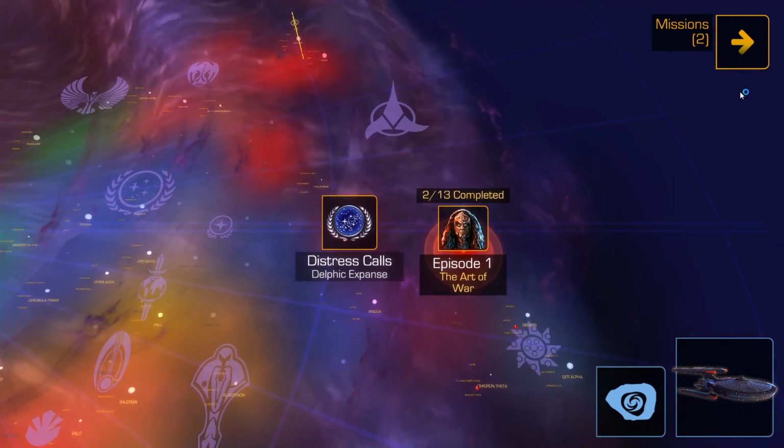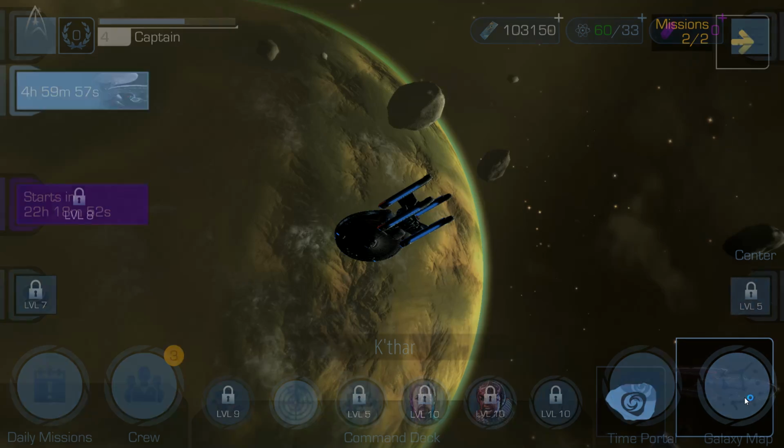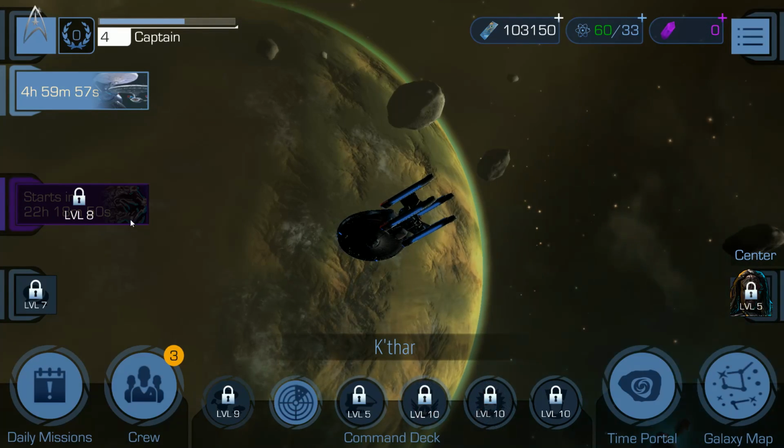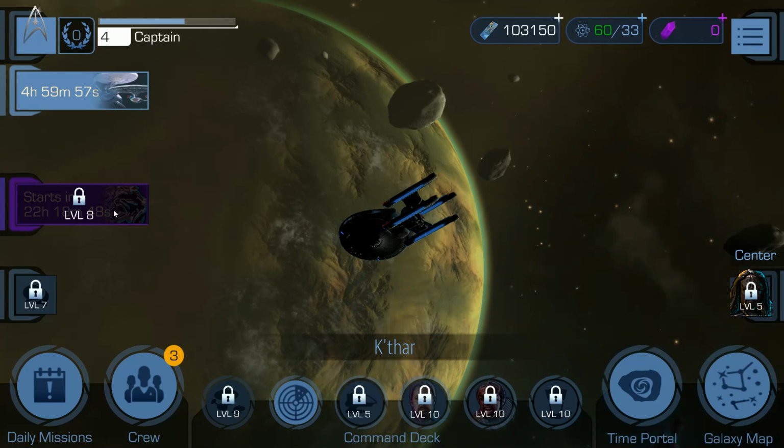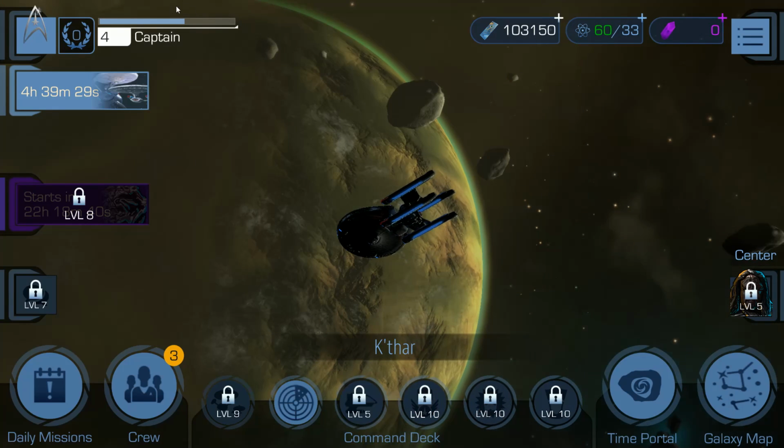And that's basically the gist of it. I mean, obviously there's more to it than that. If you click on this ship, this brings you back here. There's special events that occur every now and again. Limited time offers. Again, I'm not going to spend real money on that. But I think you guys get the gist of it.